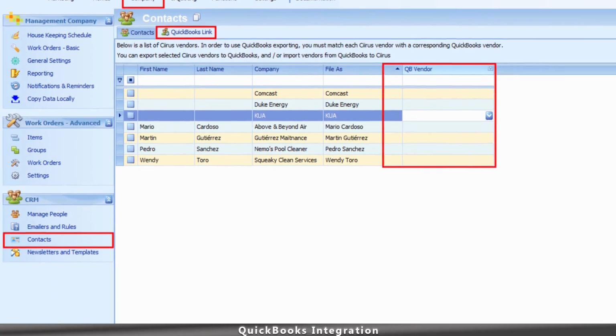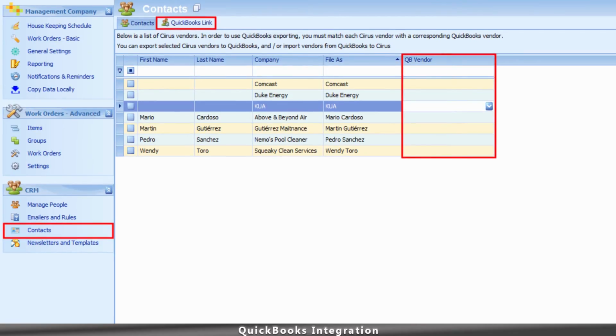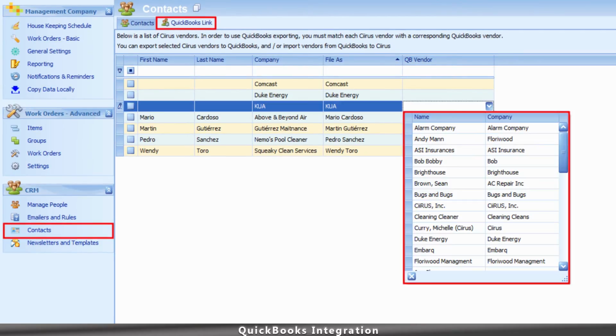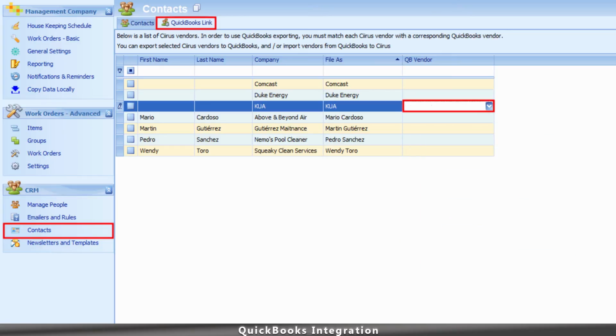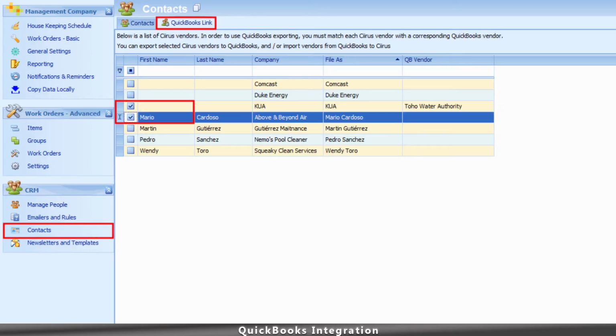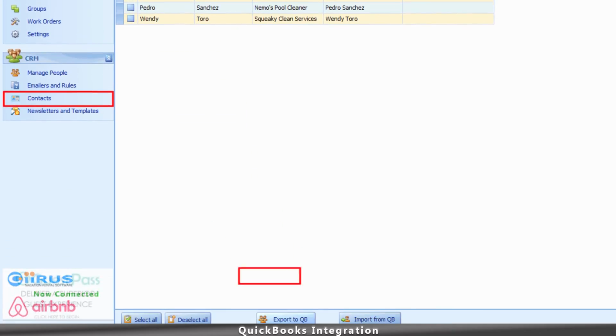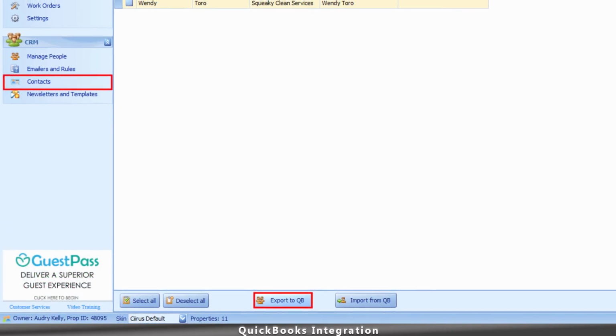In the QuickBooks Vendor column, select the matching QuickBooks vendor for each contact. If you do not have a vendor created in QuickBooks and the vendor is created in CiiRUS, you can select the vendor to export to QuickBooks to eliminate double entry. To do so, simply check on each box and then click on Export to QuickBooks.